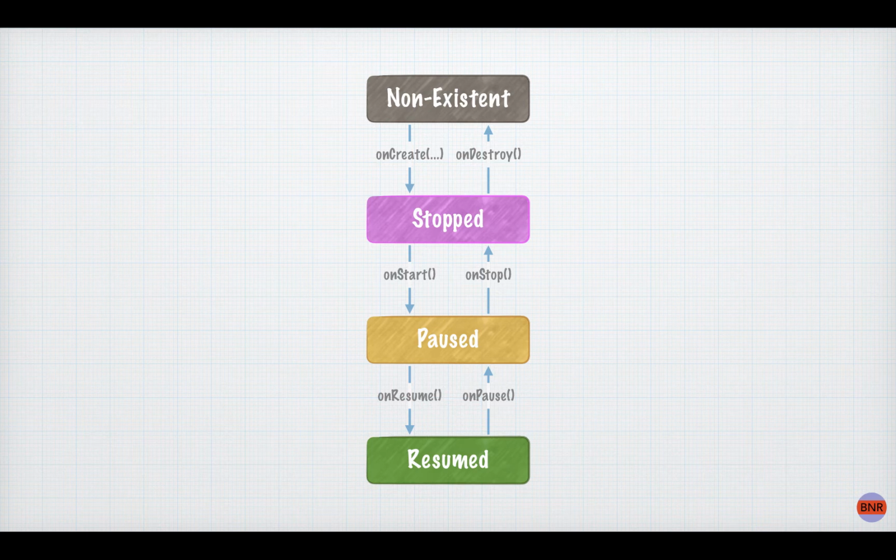The easiest states to understand are the non-existent state and the resumed state. The non-existent state corresponds to an activity that is not even loaded into memory. And the resumed state corresponds to the activity that is currently running in the foreground of your mobile device.